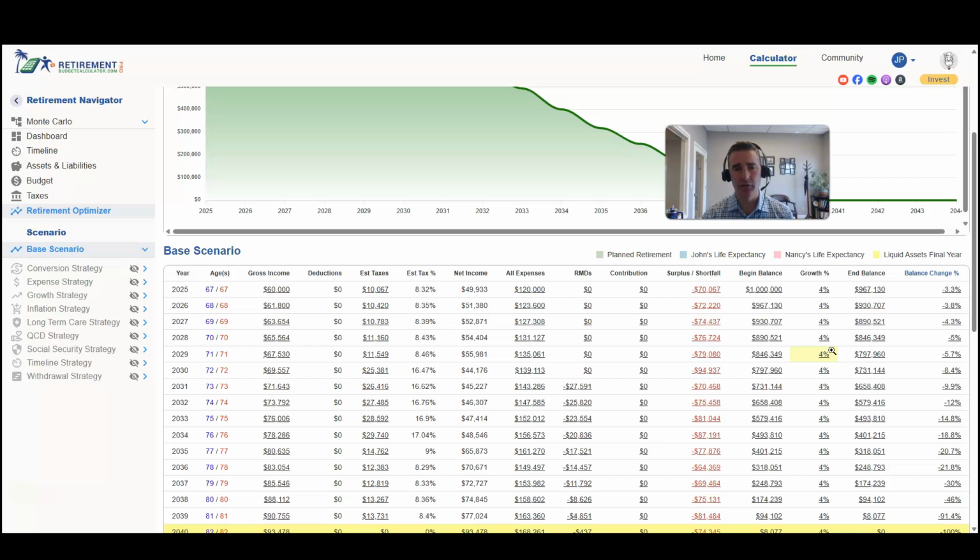Anyways, that's a simplified way for you to try to estimate your state income taxes every year as you're transitioning through retirement. The calculator is not actually calculating state income taxes. It's just giving you a percentage to work from so that you can try to get a feel for what your state income taxes might be over time.